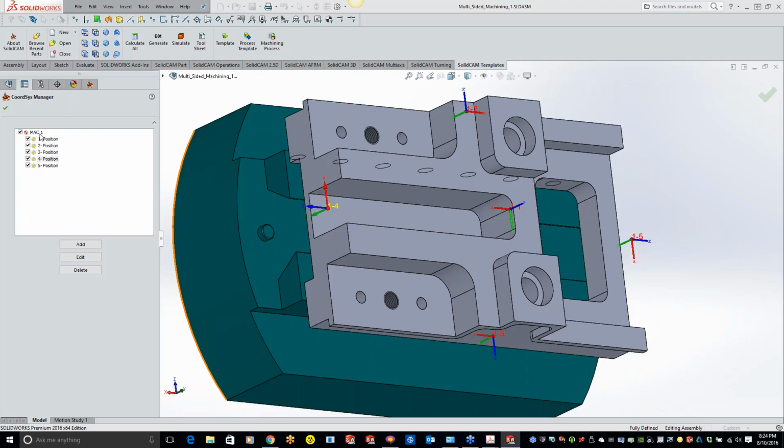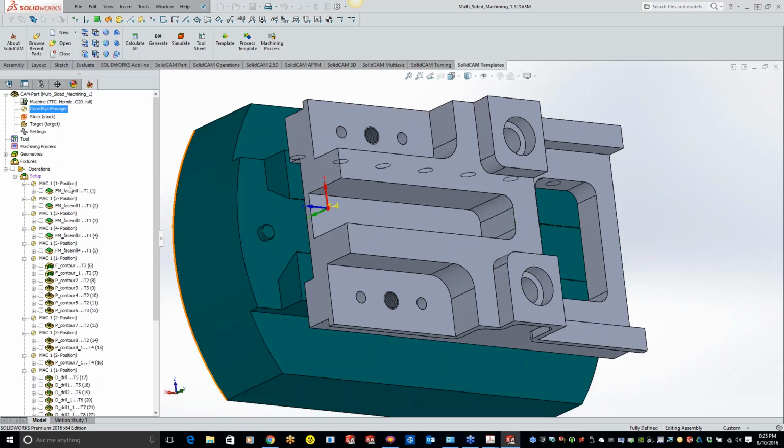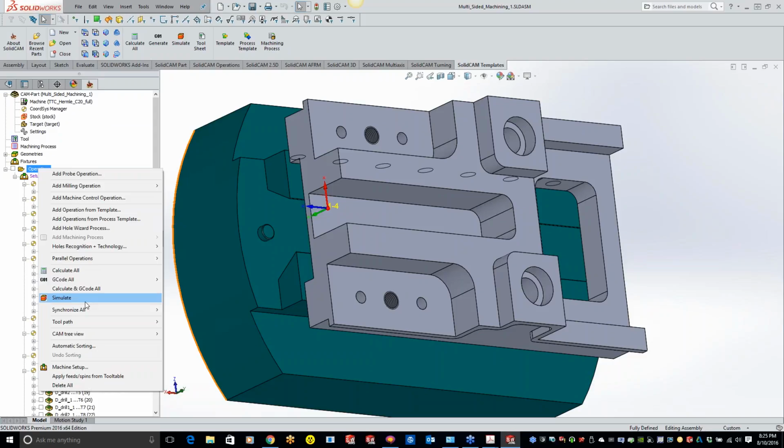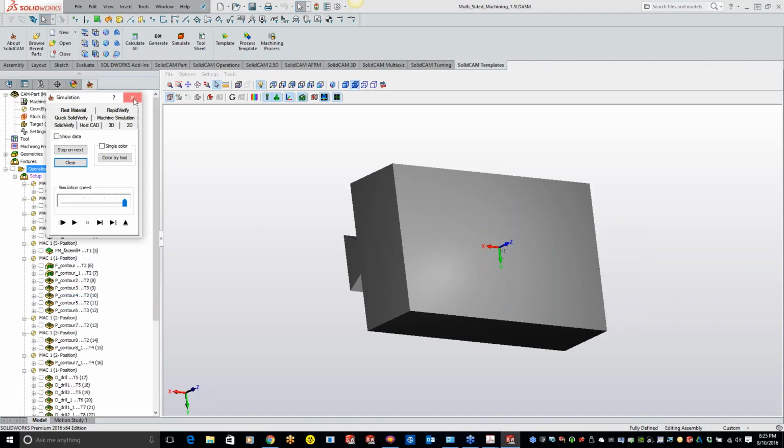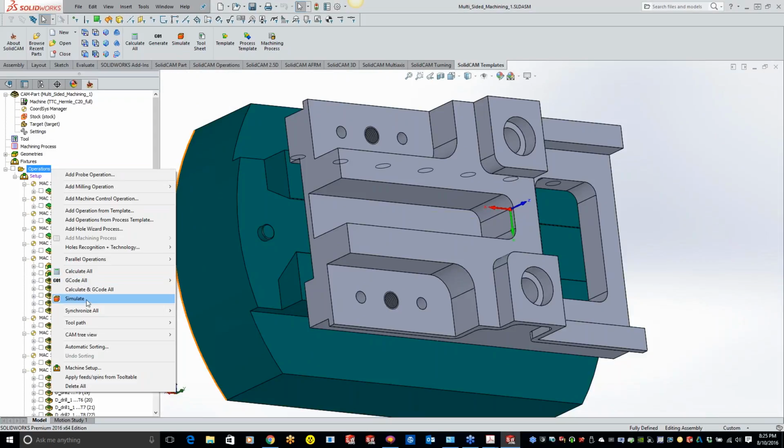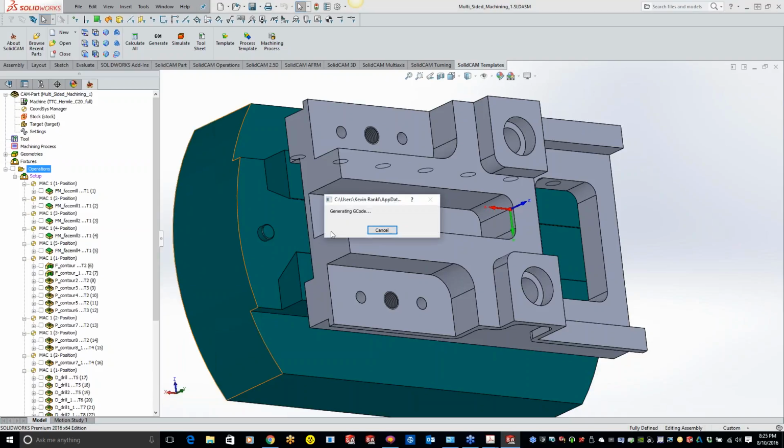Perfect, Kevin. One of the other questions Sam had was that he wanted to see some code, the output code for something like a tombstone. If you wouldn't mind showing that a little bit, Kevin, that'd be great. Generate some G code here.